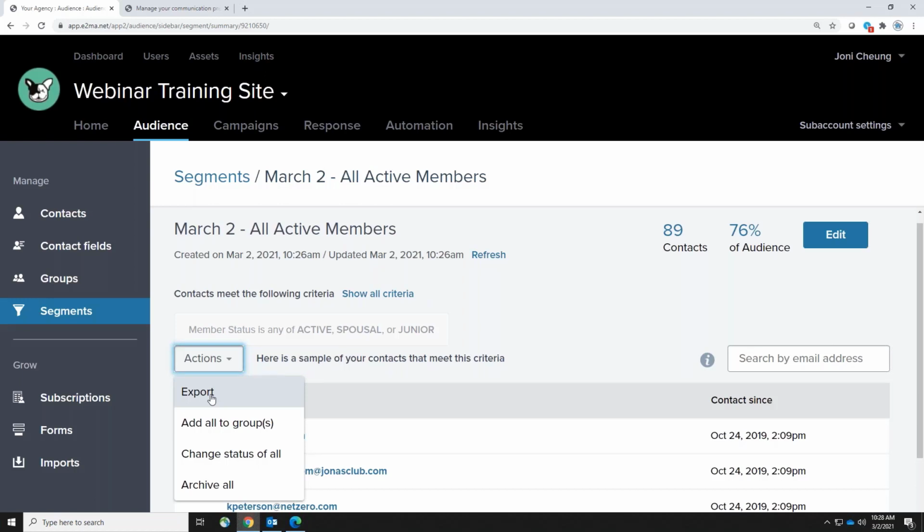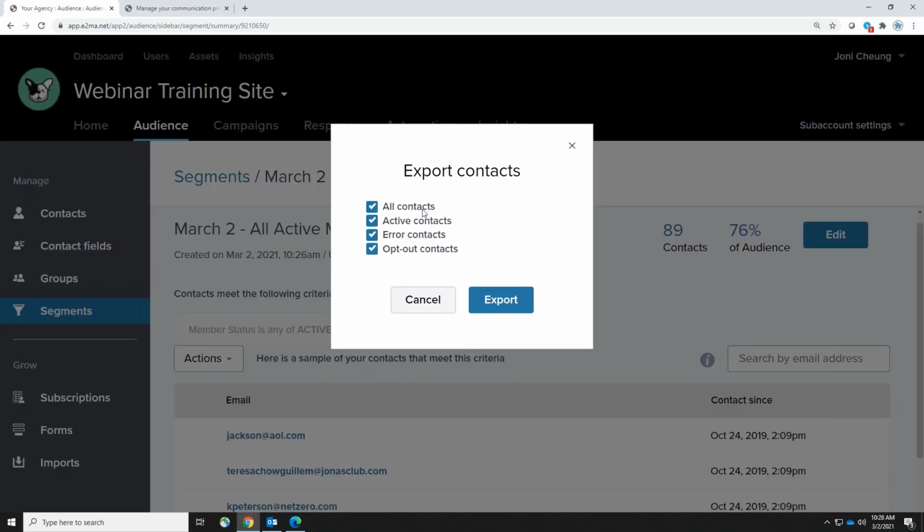Other options here is you can easily add this segment into a group. You can change your status to version 2, or you can archive all of them. Again, I wouldn't archive them. Archive is a way of saying delete. So you don't really want to delete your contacts. But what you want to possibly do in here is export. So you want to export everybody, or maybe just your actives.